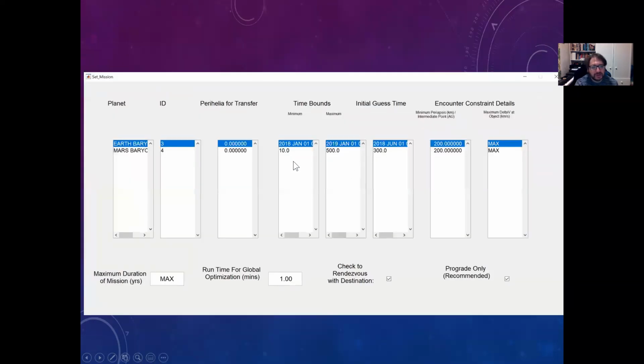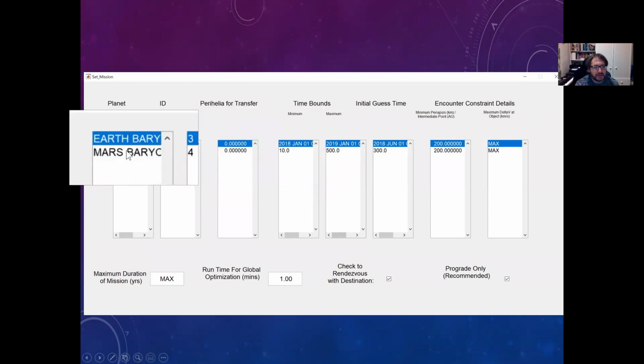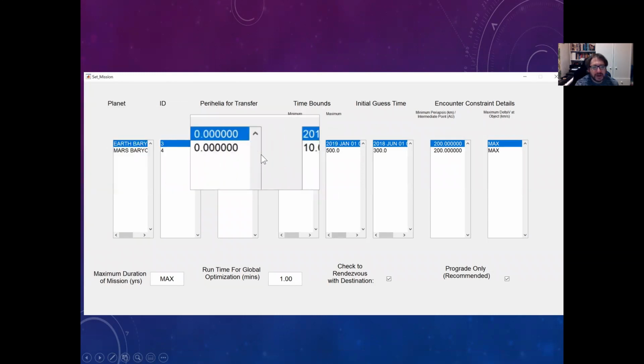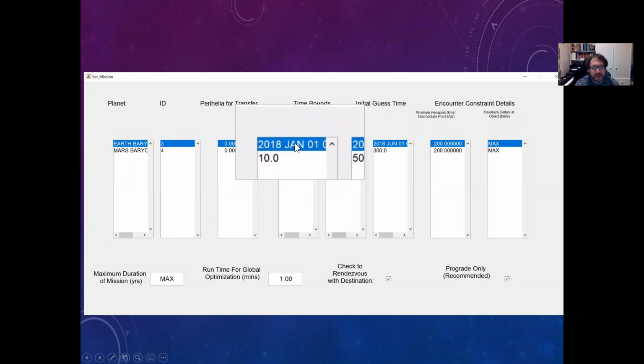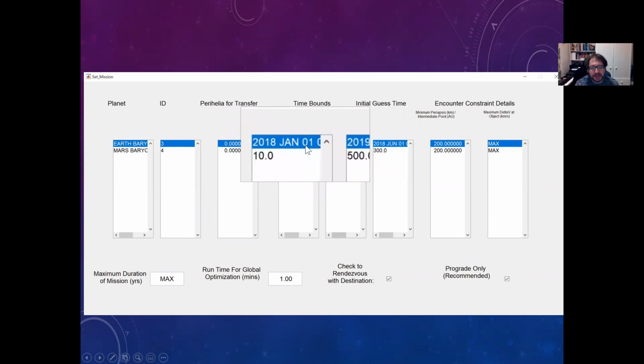Let's do this. I shall now open my magnifying glass. As you can see on the top line, we have Earth data, and on the second line, we have Mars data. The earliest launch date is 2018, January the 1st from Earth. The latest launch date, 2019, January the 1st. So in other words, it's going to look for the optimal launch date within that year, 2018, which was the year that Mars InSight Lander actually launched.